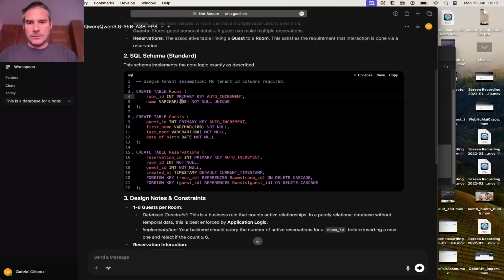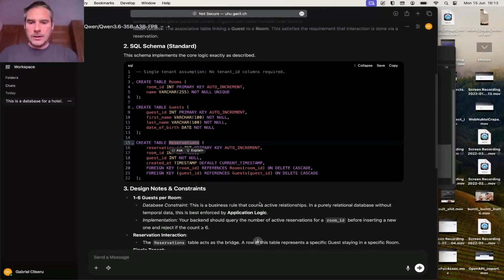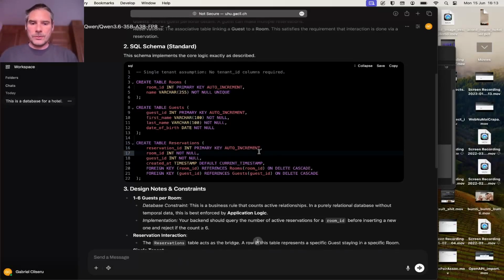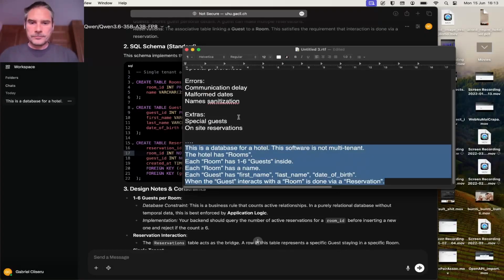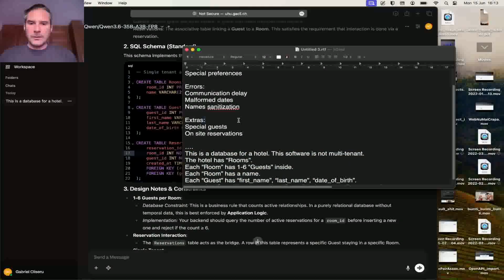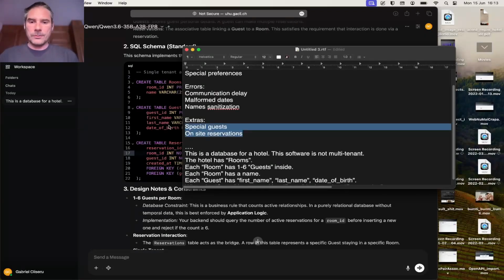Room ID, room name. Now the guest, there should be a guest ID first, okay. And then there is an association between a guest and a room in the form of a reservation. Okay. Now let's improve this prompt to include some of our constraints. So one of the constraints was that there are special guests and we should have some rooms reserved for on-site reservations.